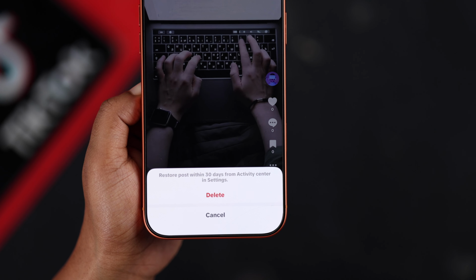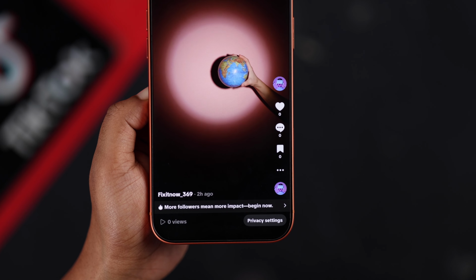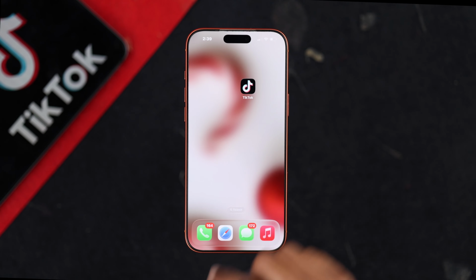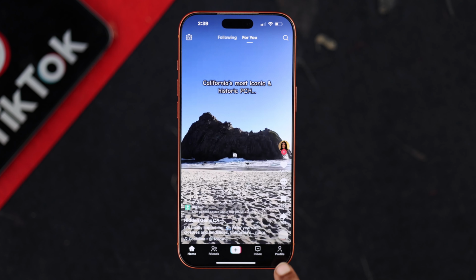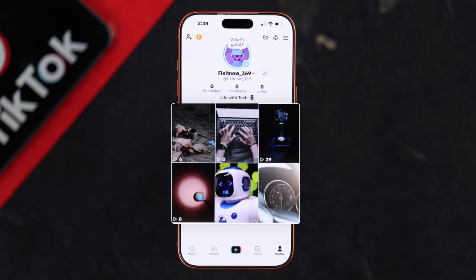Want to delete a TikTok video you have already posted? Here's how to remove it in seconds. So first you have to open up your TikTok and go to your profile. And here we'll see all the videos you have posted.